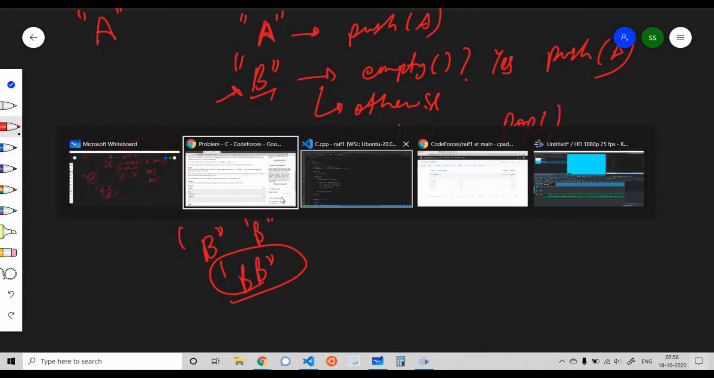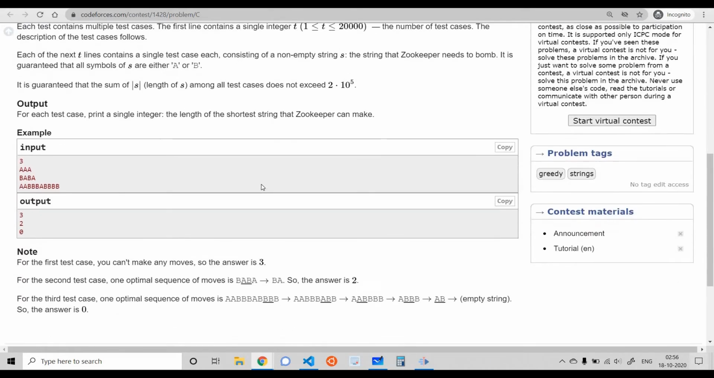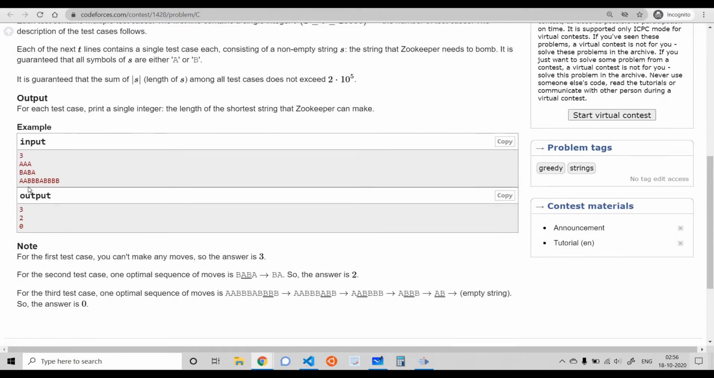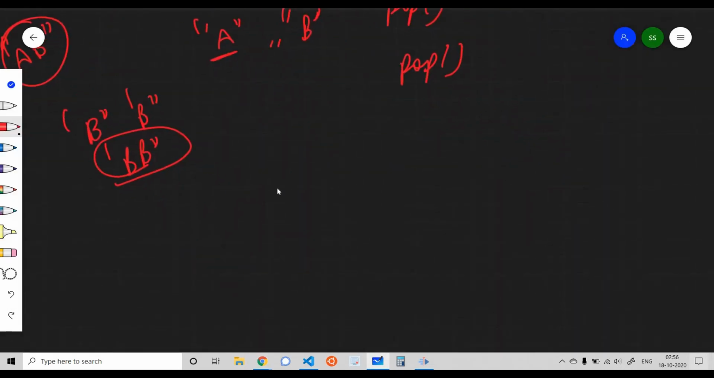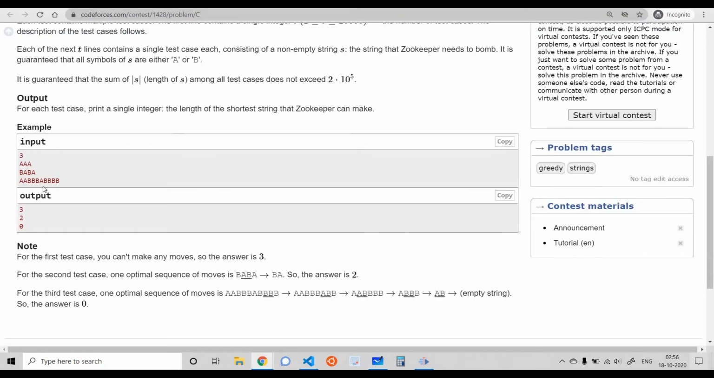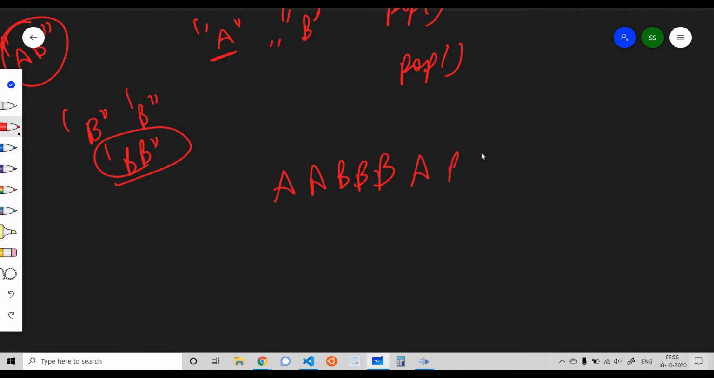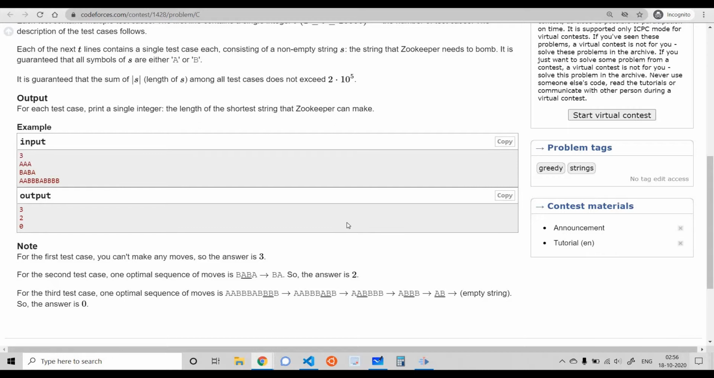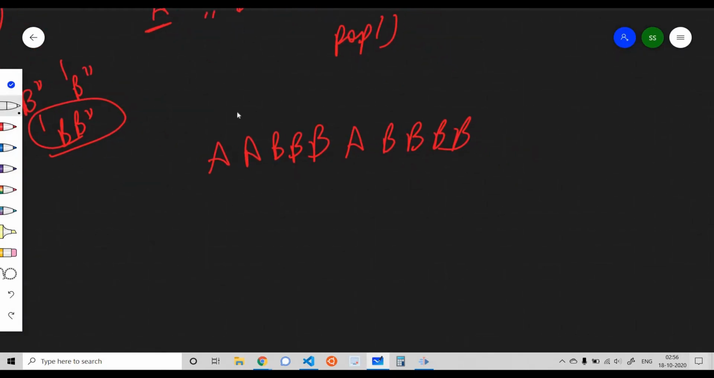So let's dry run this algorithm on the last example, which is AA, triple B, and A and then 4 times B, if I'm not wrong. AA triple B. Yeah, so we would be moving from left to right. Let's say we are at this point and this is our stack. We see this is A, we cannot do anything with this A, so we push it to our stack.